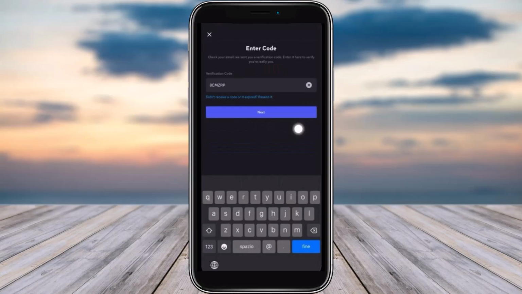Now go ahead, open up your email address where you will find a code sent by Discord itself. Open up the email, copy the code, come over here, paste it, and tap on next. That is how you will be able to verify yourself on Discord.